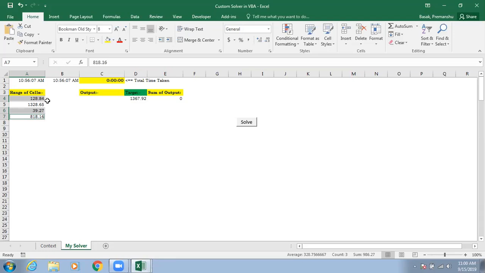So it first tried 128.84 and 1328.65, then it went beyond it, so it left 1328.65, and it again started with 128.84 and 39.27. It was short, so we added 818.16. Even though we know this is falling short, our code will try the last combination as well, which is 128.84 and 818.16, because it's meant to try out all the combinations, and we never know if a particular combination will be working.